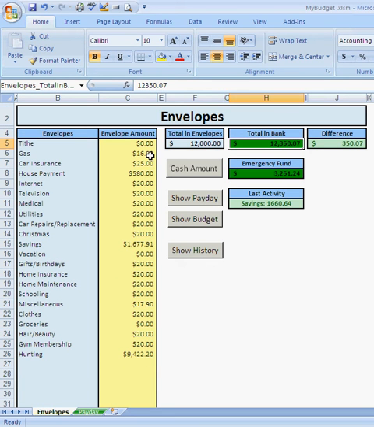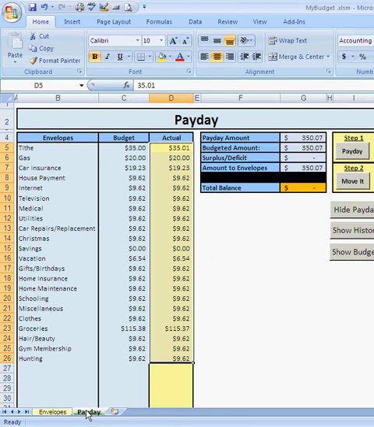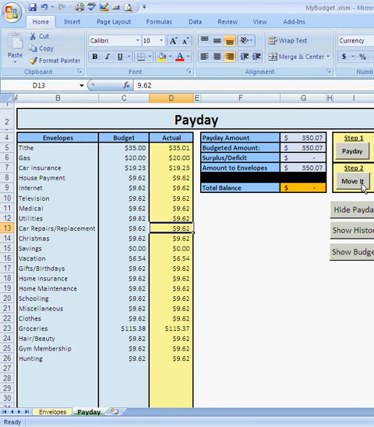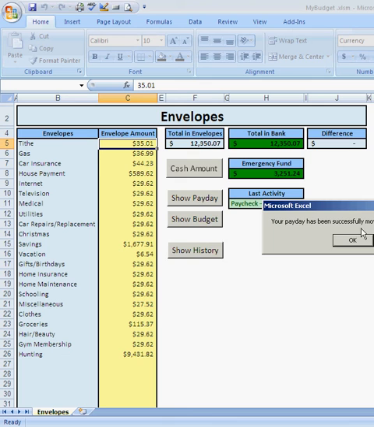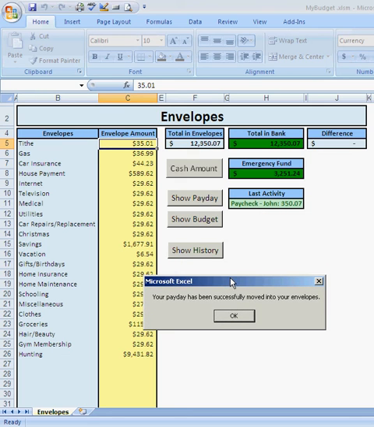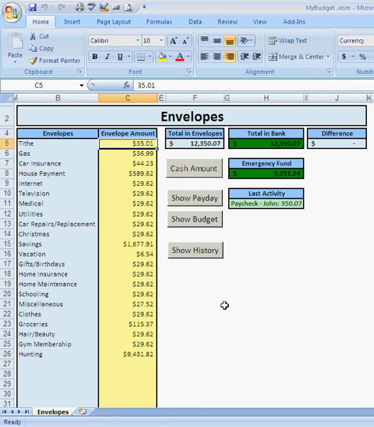So notice how we have a lot of 20s in here. When I click Move It, most of those are going to get added, $9.62. So let me click the Move It button, and you get this message: your payday has been successfully moved. Click OK, and again, like I said, $9.62 got added to most of those envelopes. And that is how money gets added into those envelopes. And you'll also notice that the total envelopes matches the total in bank.